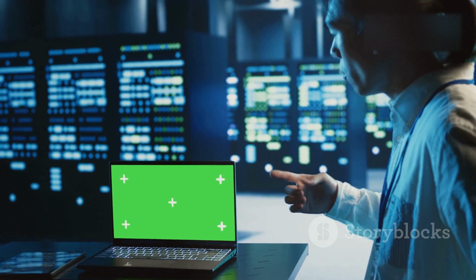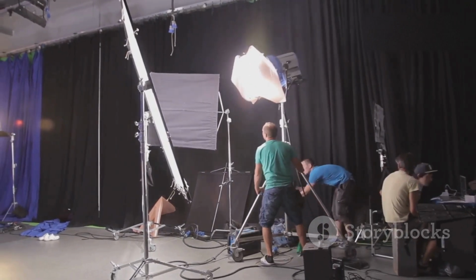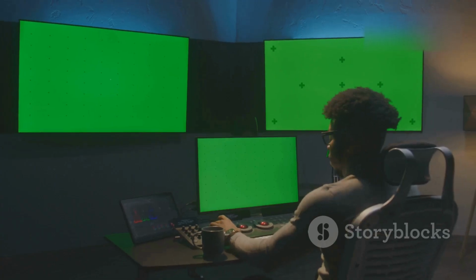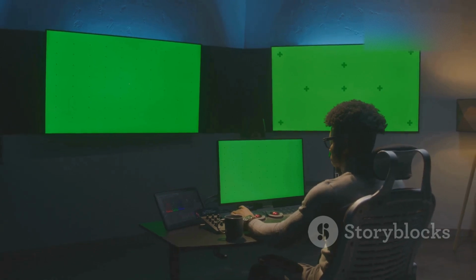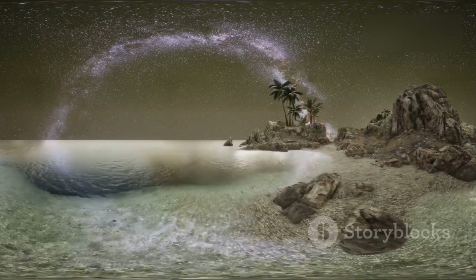They are constantly learning and experimenting, pushing the boundaries of what's possible with VFX. Next time you're watching a movie or TV show, take a moment to appreciate the work of these talented artists. They are the ones who make the impossible possible, transporting us to other worlds and bringing our wildest imaginations to life.